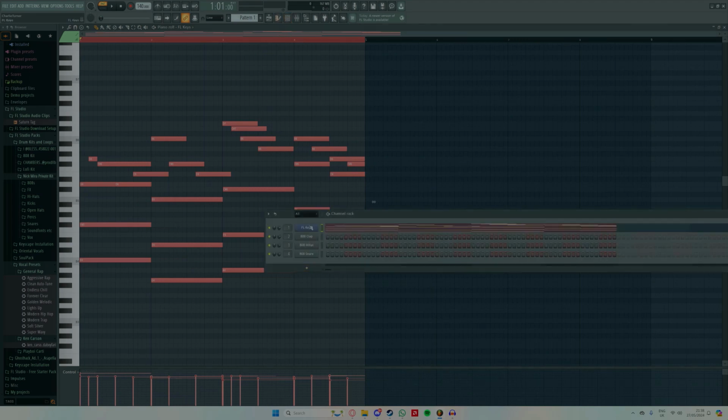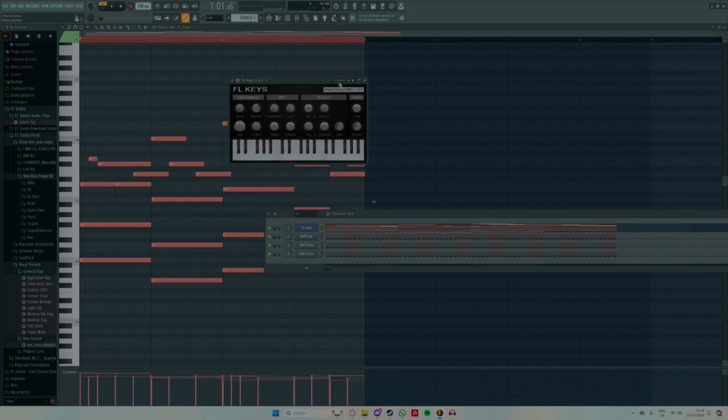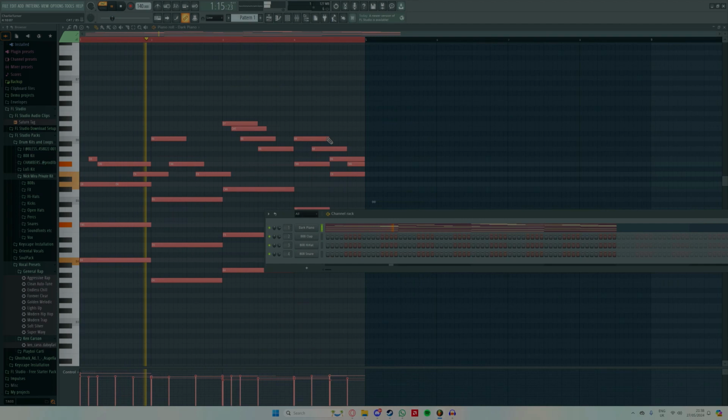Now what we can do is mess around with the sound. So you would have noticed when you click on your preset by clicking here, there are different presets up here, so I think we're going to go for a dark piano. We're in a minor scale, we want it to sound dark. And as you can see, it gives the melody a different vibe.